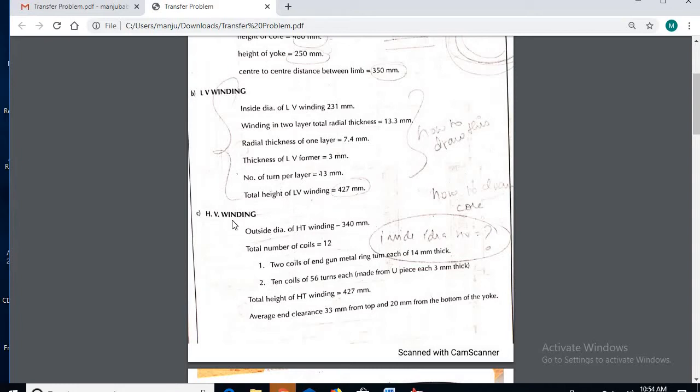So we have to assume the inner diameter. Outside diameter of HV winding is 340 mm. Total number of coils is 12. Of that, two coils are end gun metal ring turns, each 14 mm thick, and 10 coils of 56 turns each made from U piece, each 3 mm thick. Total height of HV winding is 427 mm. Average end clearance is 33 mm from the top and 20 mm from the bottom of the yoke.